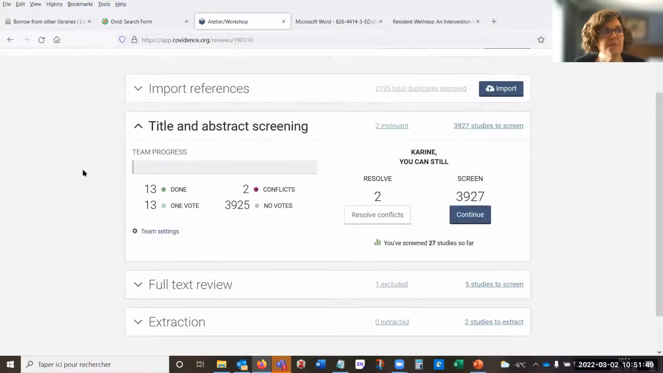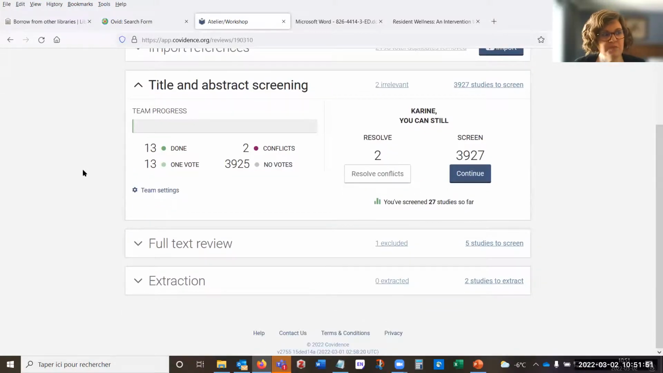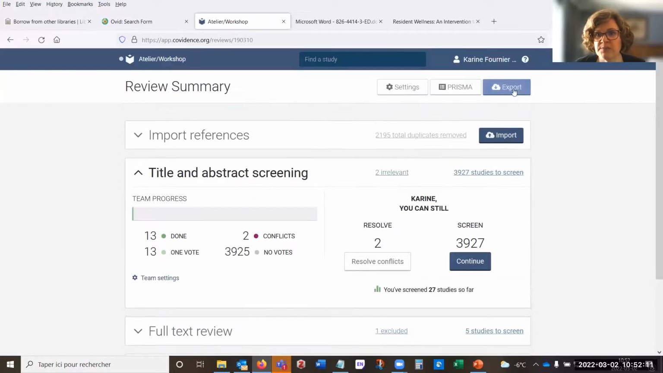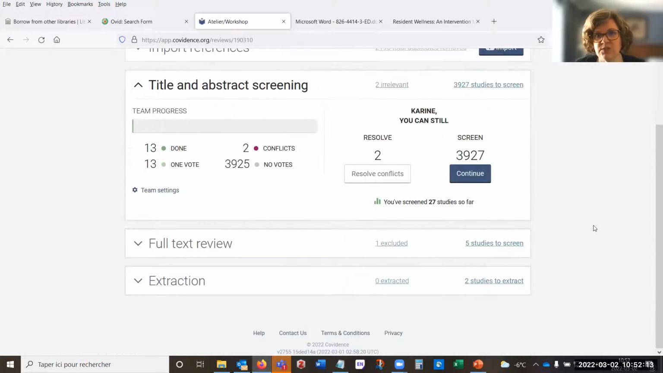Okay, often researchers and students will stop using Covidence at this point because they've done the screening, which is the main reason why you would use Covidence. But Covidence also has a data extraction feature, so I do want to talk about that. I also want to talk about exporting things, and I just want to make sure I don't forget.